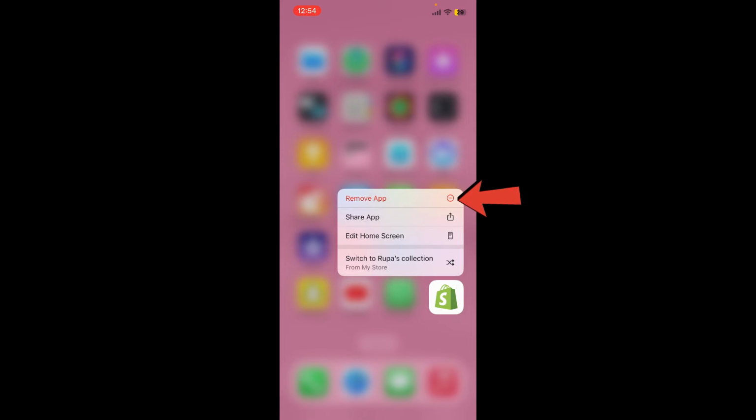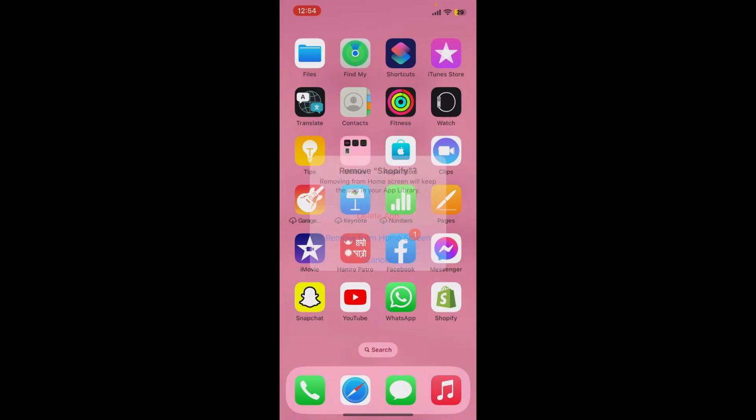Tap on Remove App and tap the Delete App button twice, and then you'll be able to see the app disappear. That means you've successfully deleted or removed the Shopify application from your iOS device.